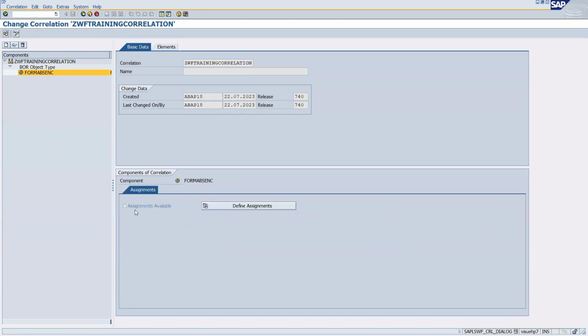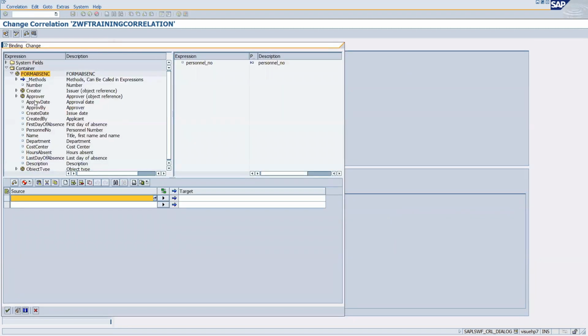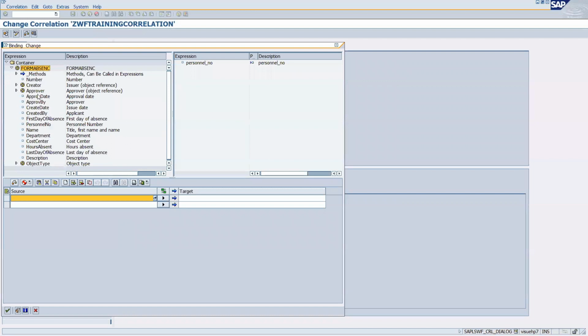Yeah, actually I'm missing the assignment. So go into the assignment section, click on this define assignment, and with this form options, you will be having the number, right? So choose this number and then choose this personal number. Okay, so personal number, and then this number, we just have to map it, and then it will work.